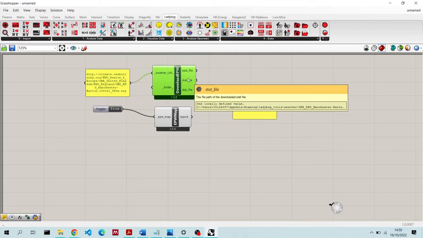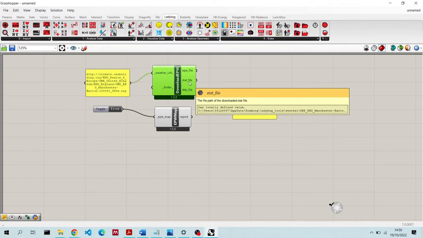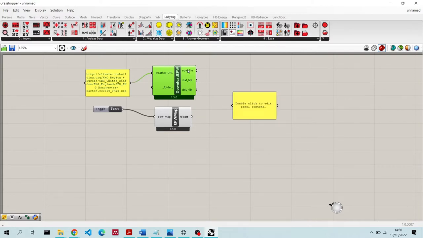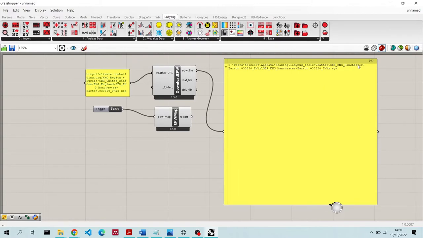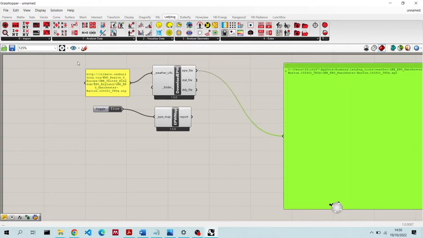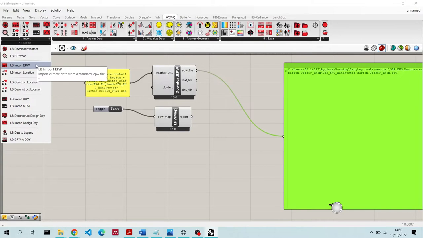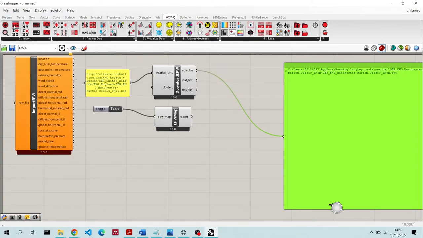If you hover over the stats file, you'll get a location. That's the location where you've downloaded the zip file. So by giving it the URL, it's downloaded it and accessed it and linked it back into your Grasshopper. Okay? So if you hover over EPW file and connect it here, this is what you get, right? So it gets the location of the EPW file. So the next step is to go on this one, import EPW file. Okay? This one here.